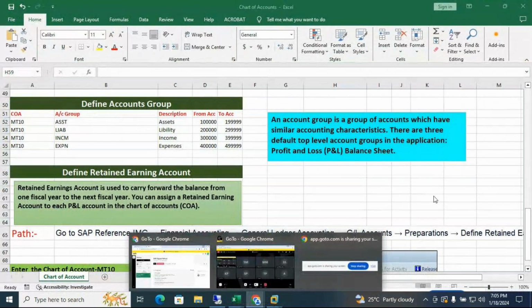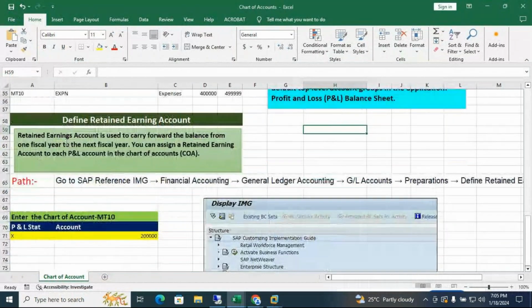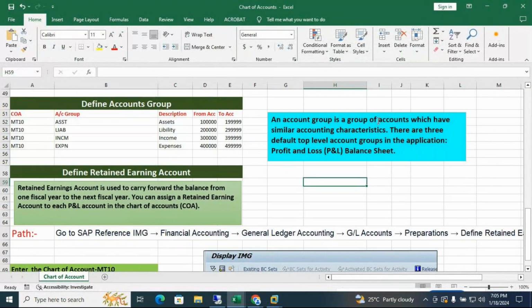So now we'll do the next topic, define accounts group. Accounts group, as I told you, is a group of accounts which have similar accounting groups. For example, sundry debtors, sundry creditors, fixed assets, current assets, share capital. Then purchase account, sales account, debtor and creditor accounts, retained earnings accounts, investment accounts, interest on loan. These are all accounting groups, and they come in the P&L account and balance sheet.